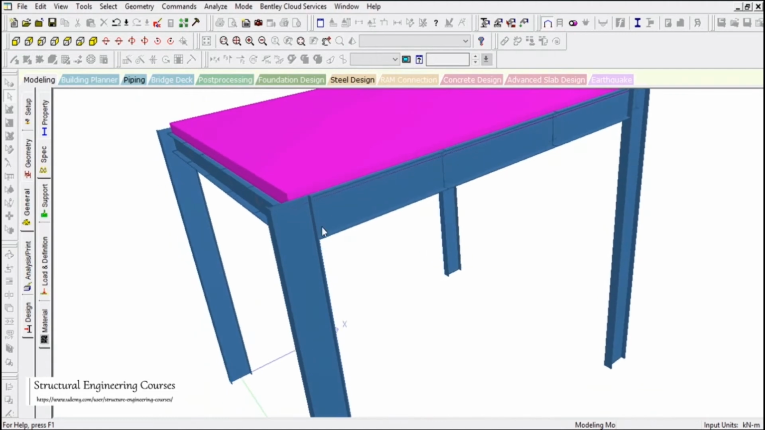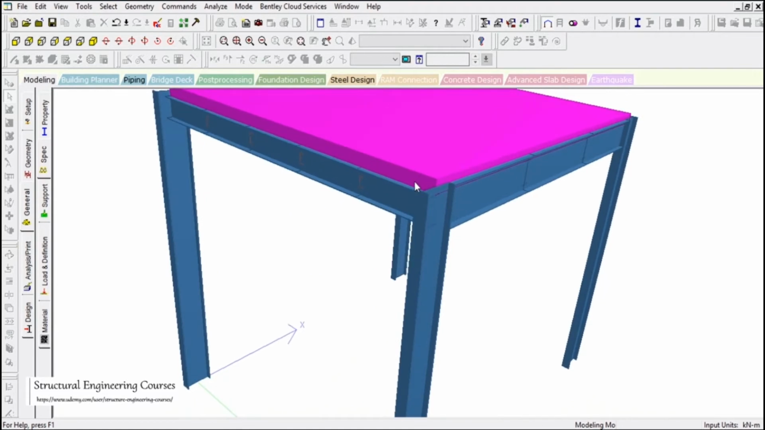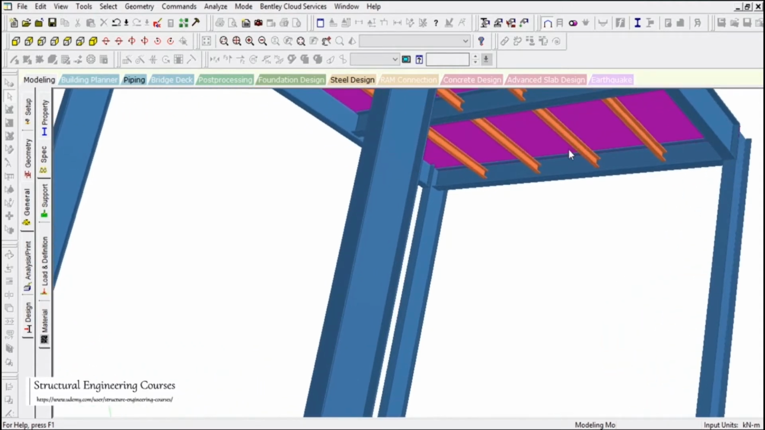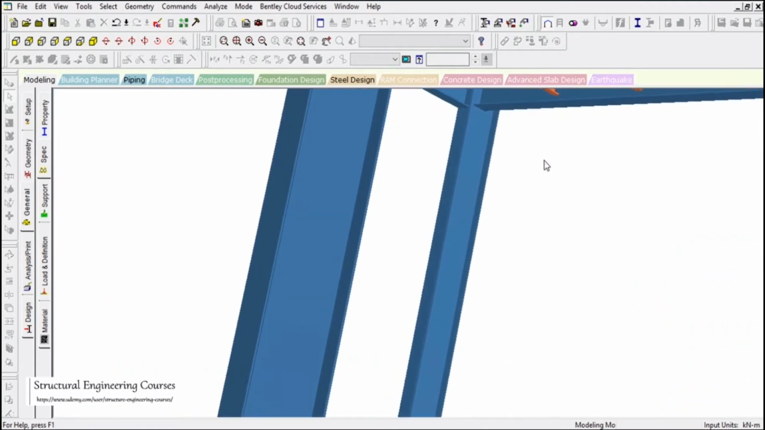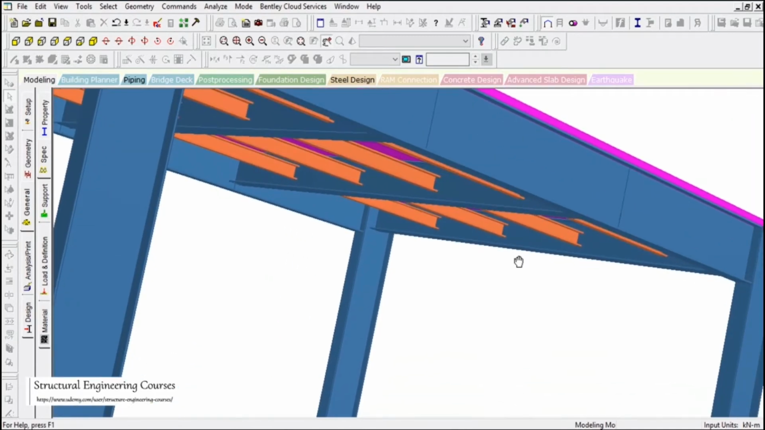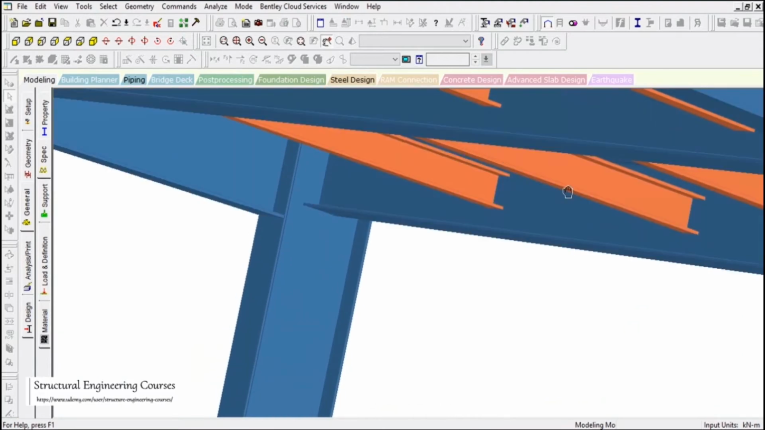That is, this member is now resting on this as we desire, and the RCC slab is on the top. And if we look at the channels here, we can see that now the channels are hanging in the middle. So here you can see that the channel is not below the deck slab.